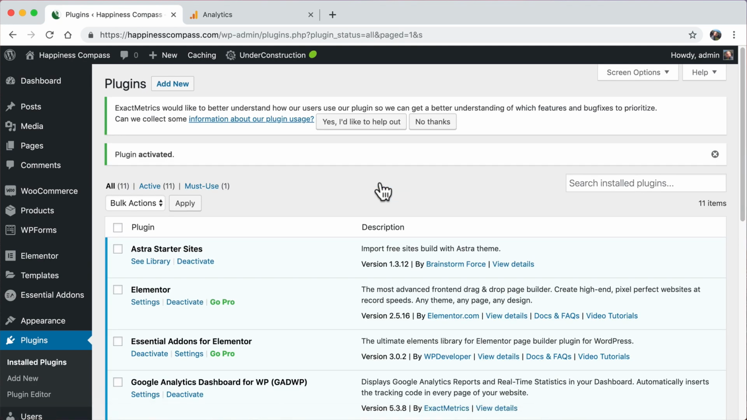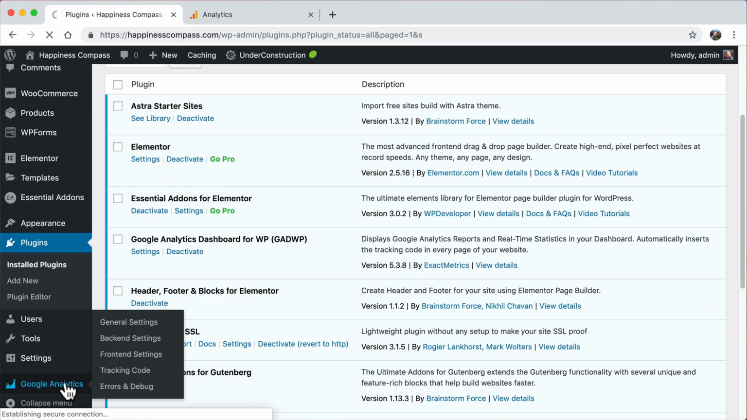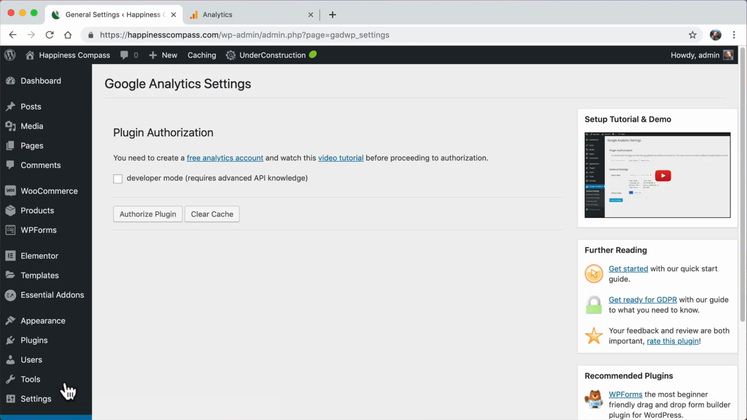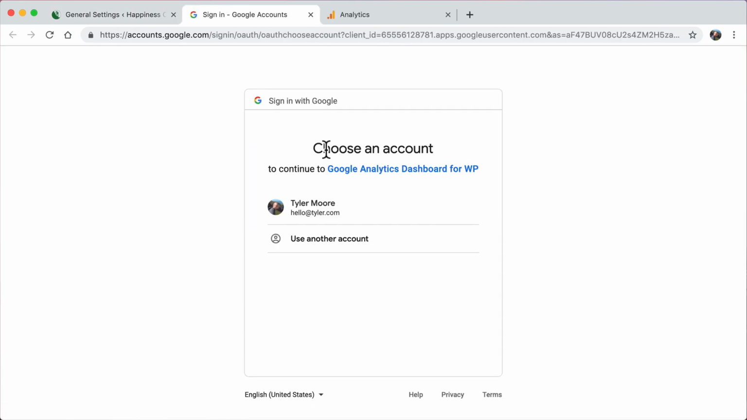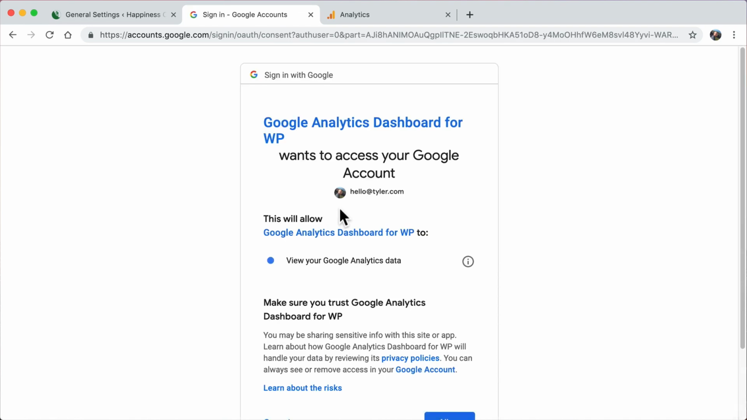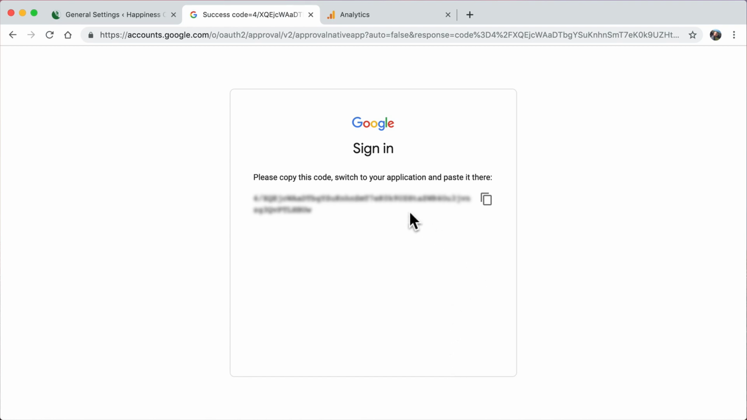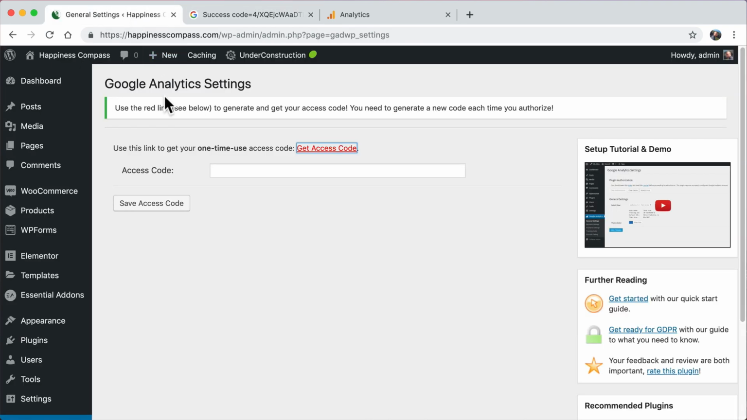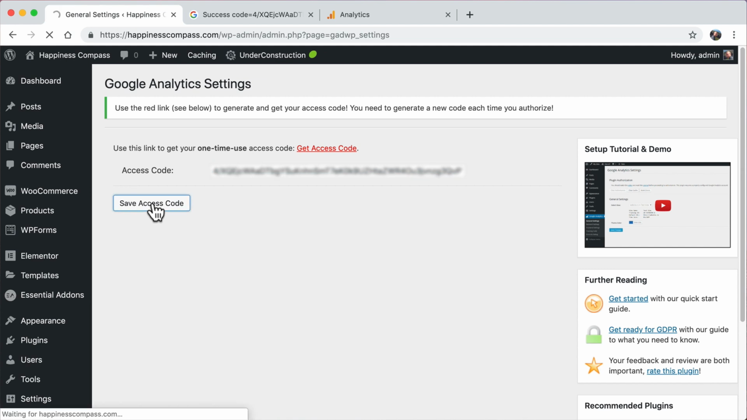All right, now we have our Google Analytics plugin activated. We can click on Google Analytics right here and we can click on Authorize Plugin. Now it's going to ask us for an access code, so just click on Get Access Code. That's going to launch the Google Analytics, but first we have to choose our account. Then click Allow, and now it's going to give us this crazy thing right here. I'm going to blur this out because I don't know if I'm supposed to share this with the internet or not. Paste it in there and save access code.